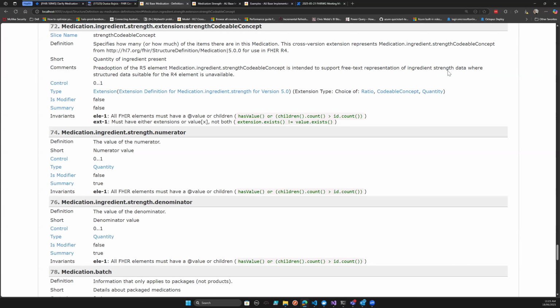Just a question of curiosity, Marika, did I hear you say that the final version will be constraining out ratio and quantity? Correct, because ratio is already something that exists in the base element, and we hadn't discussed quantity. So the intention of bringing and pre-adopting this extension was to support free text representation, as opposed to us opening up the existing extension and basically creating a new extension. So we were only looking at pre-adopting codable concept.